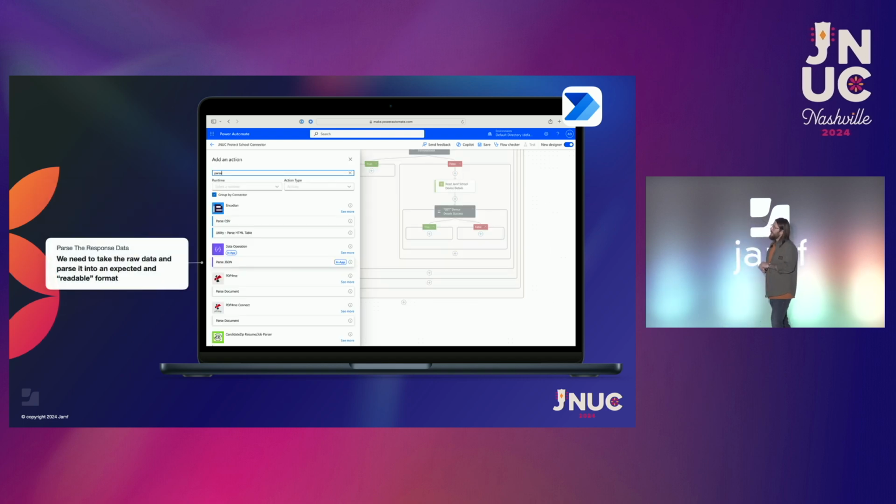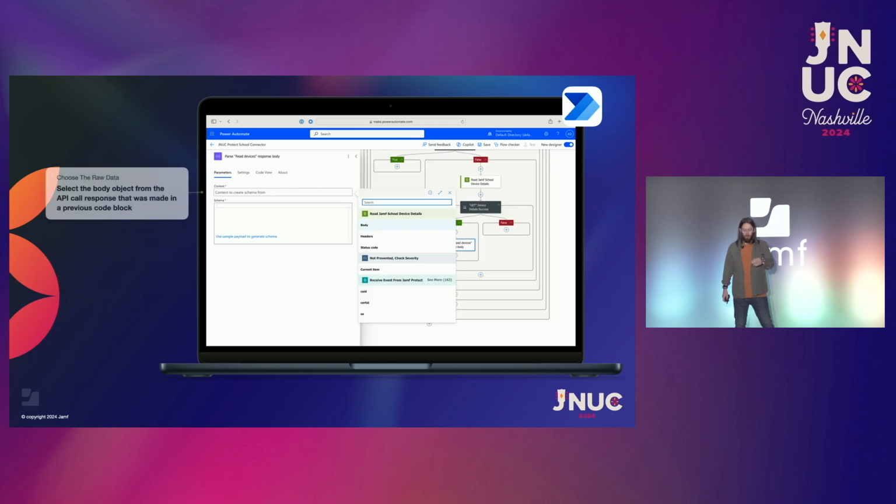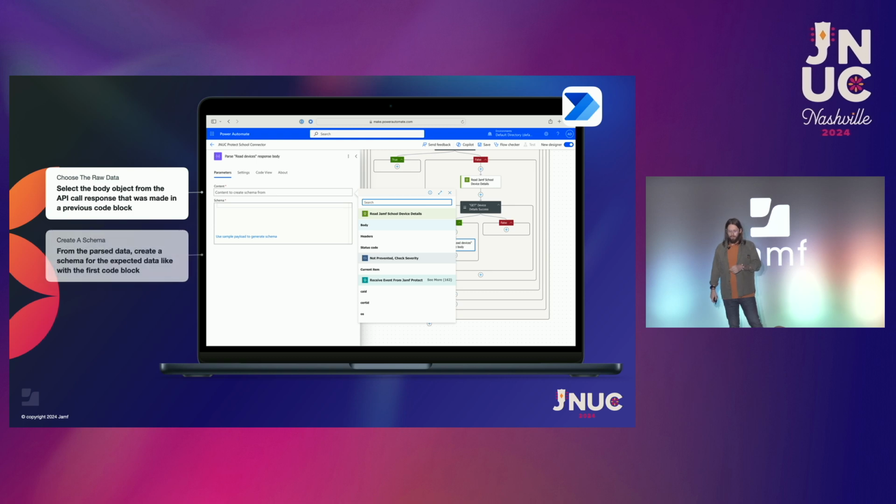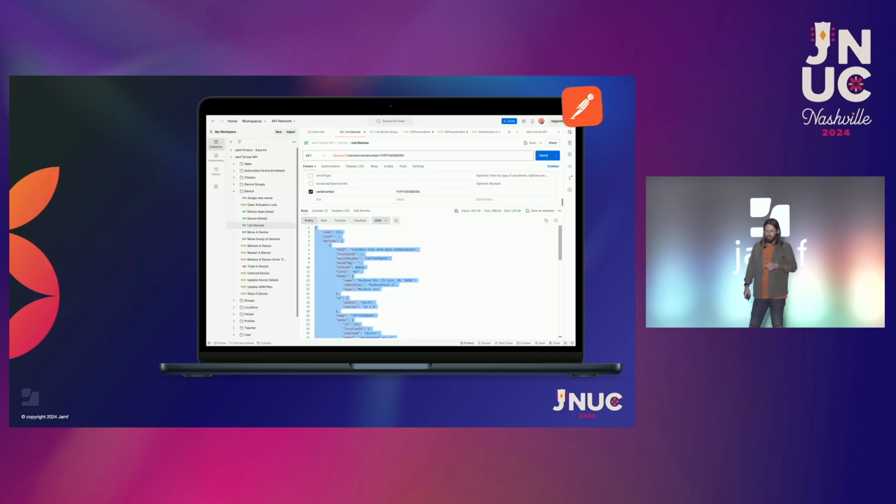The thing is, the API call that we've made and the data that we get back is just a big blob of data again. Like that first call that we made, we need to tell Power Automate, hey, there is a format to this data, we need to format this. So we need a block that's called Parse JSON. And we can provide it, like we did before, with some sample data.